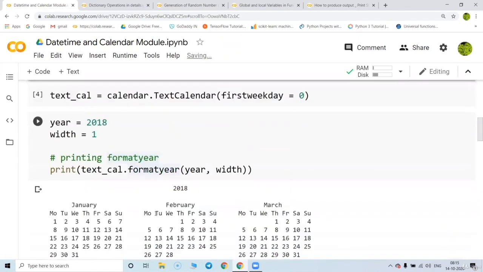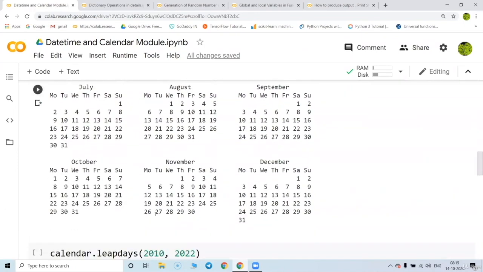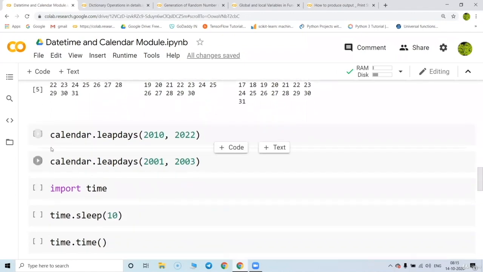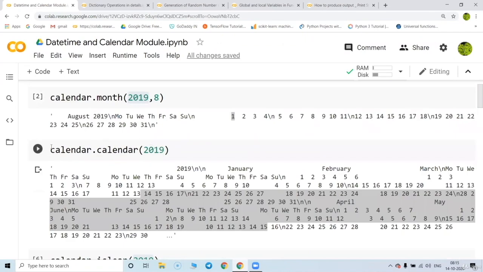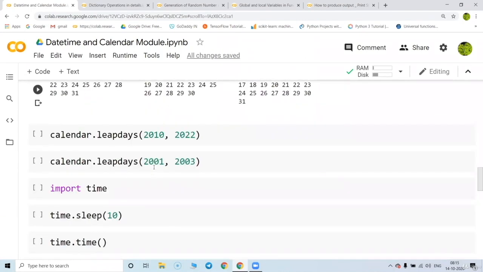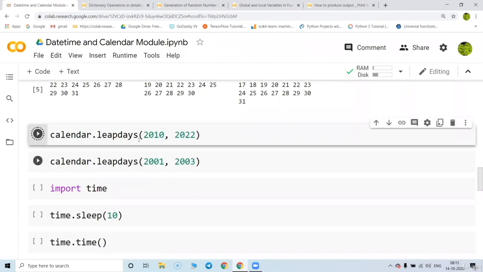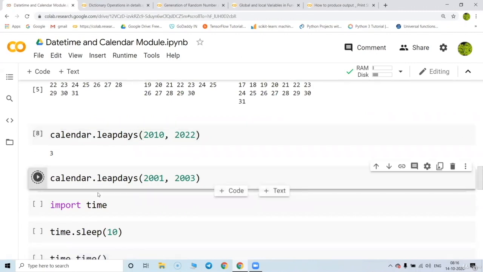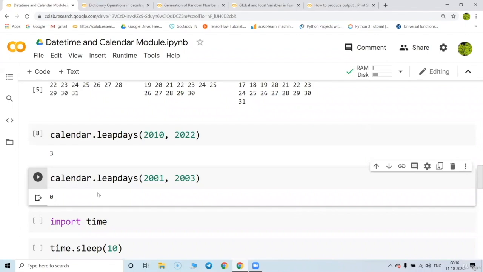Great. So now we have understood the calendar module. The first part is we always need to import calendar, otherwise it is not going to work. Now we will try to understand how many leap days are between these two years. One thing I want to tell you is that the upper value will always be n minus 1. So this is 2022, but it is going to count as 2021 only. You can check whether there is any leap year between 2001 and 2003. The answer is no.